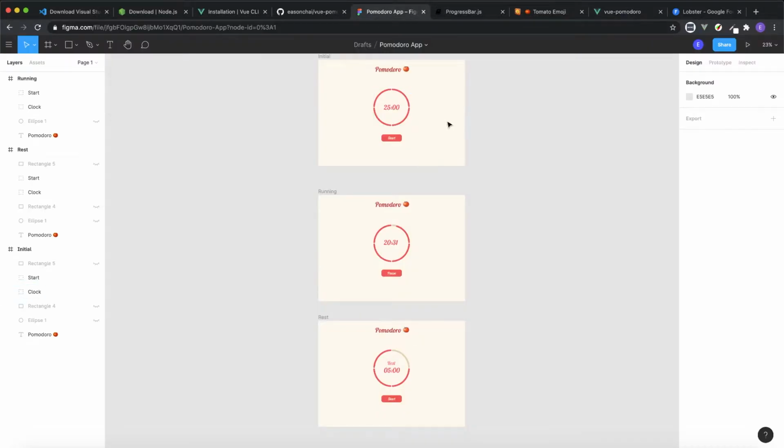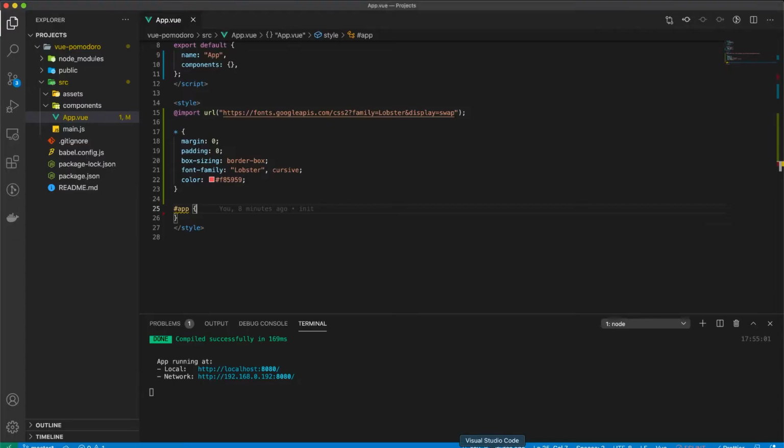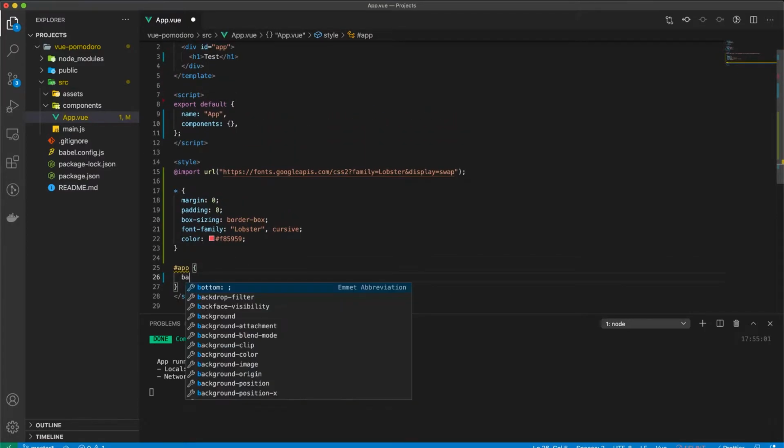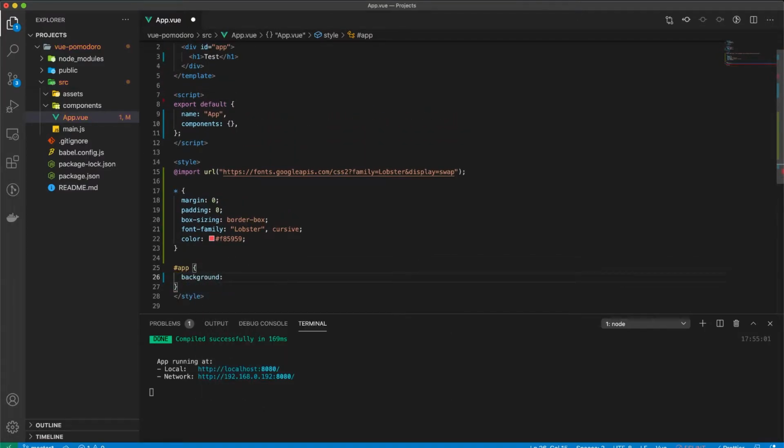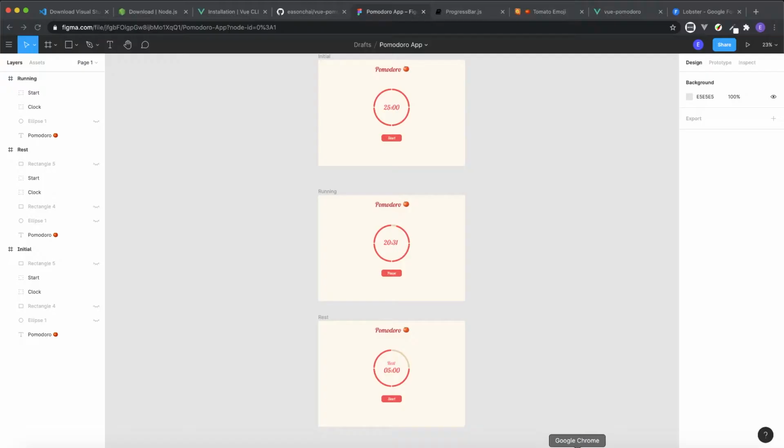Okay, so our background is still white, but you can see here that our background is kind of like a white, light yellow color. So we're gonna change the color under our hashtag app. So here we're gonna say background hashtag FFF8EE. And then when we save and go back, we should see that it is now in a light yellow color, but it's not taking up the whole screen. So what should we do?